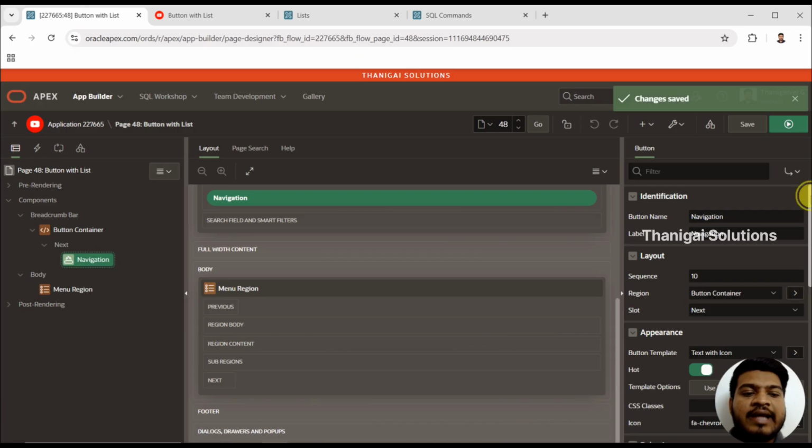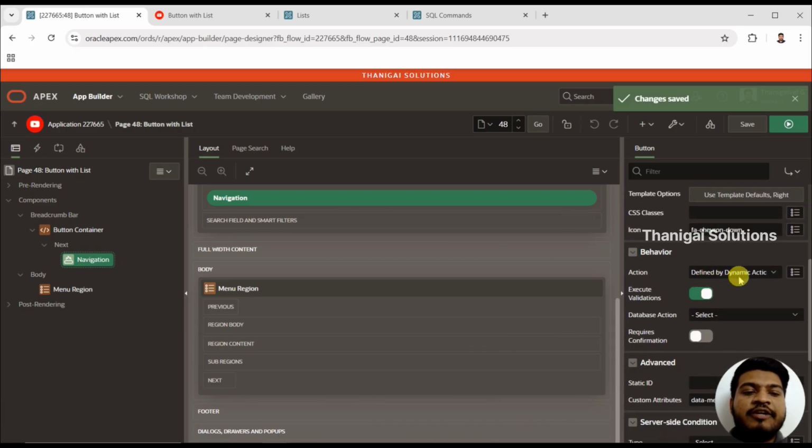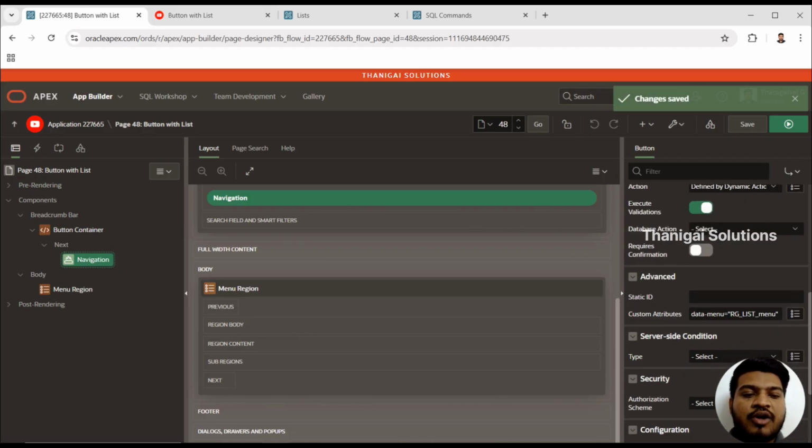Under the navigation action button, we converted it to defined by dynamic action. After converting, under the custom attributes, we gave data hyphen menu equal to, within the double quotes, the static id of the list, rg underscore list, and underscore menu is the keyword which will be called at runtime. The underscore menu should be in lower case. Once it is done, on clicking the button, it will call this rg underscore list region, and that will be opened as a pop-up, as a drop down. So this is a small enhancement to the UI.